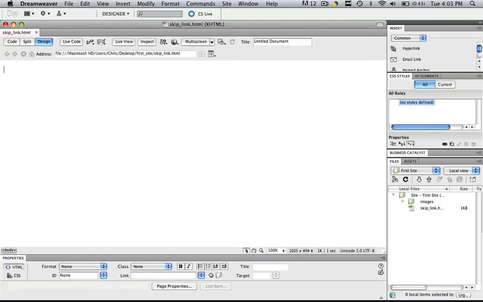So let's make our links first by typing in go to content, and click Enter 4 times, and then type in content. So basically what we're going to do is our user is going to be able to click go to content, and they're going to come down to here where it says content.